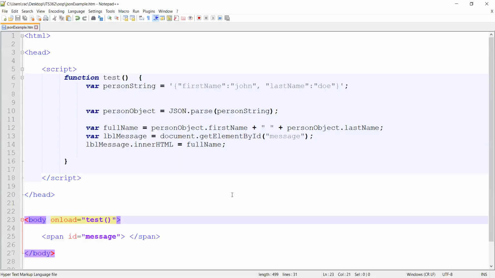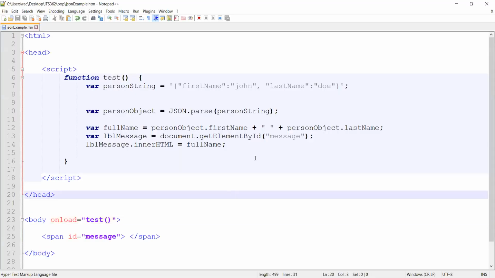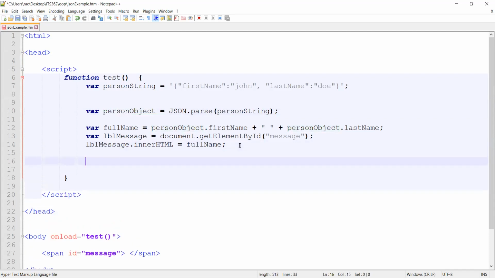Let's try now. Obviously, if we have parse, then we can do the opposite of that, which is stringify. We can basically use the same script, so I can just go back to the same one. Now we're going to add the JSON stringify. So I have the person object, basically, and I want to do the opposite of it.